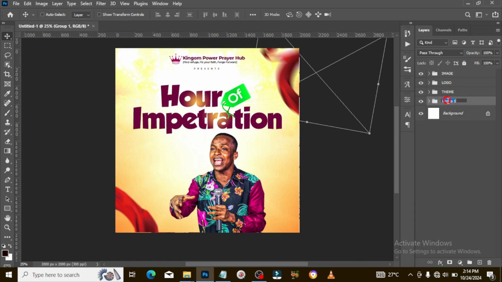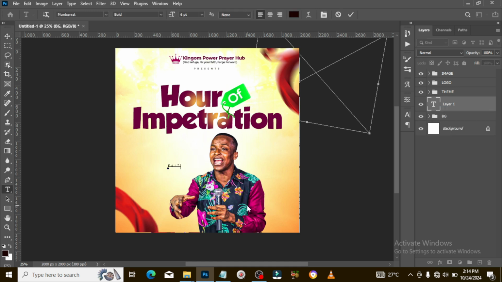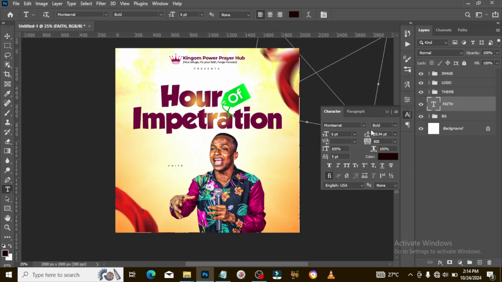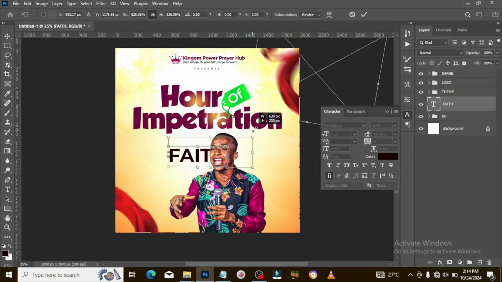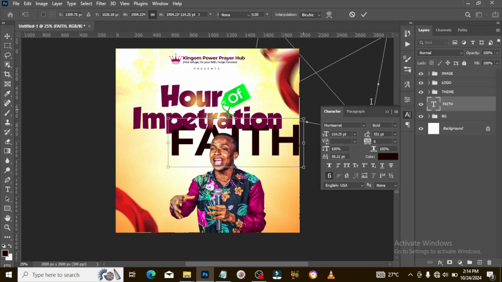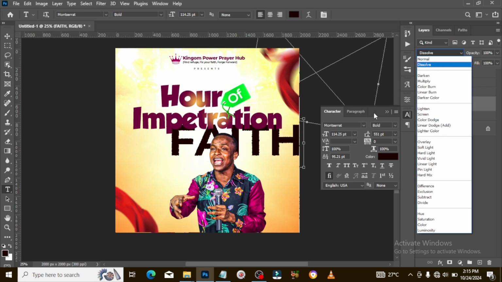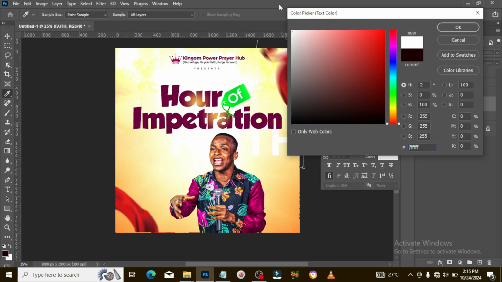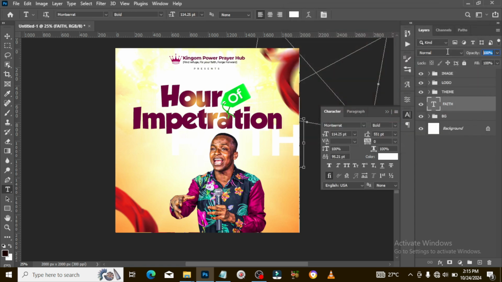Let's call it BG. I feel like we are almost done with the BG, but I also want to type here FAITH, which is faith. I'm using Montserrat, and then I'm also going to make sure I'm using Montserrat bold, but I'm going to set this to 0. Nice. And then let's increase the size. What I'm going to do also is I'm going to set it to color white, and then I'm going to set the opacity to 30.